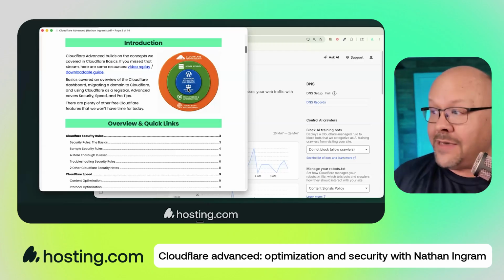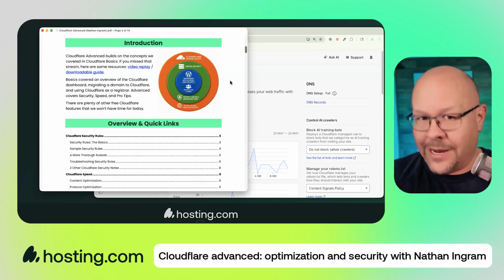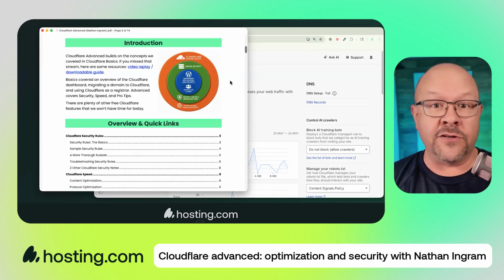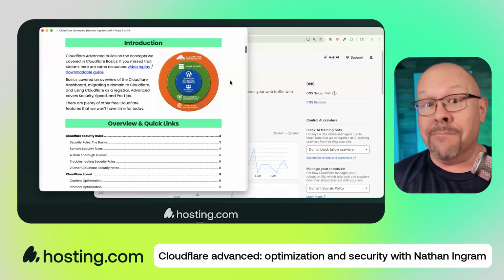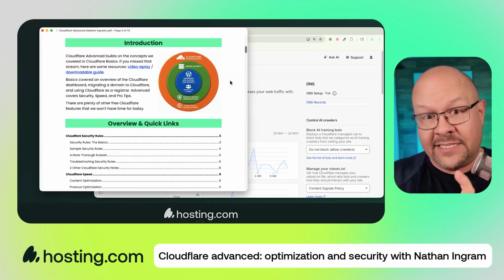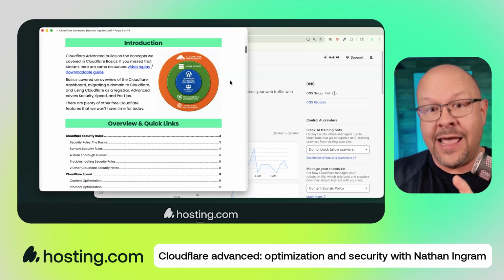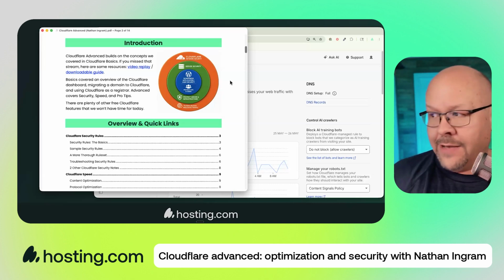Then we move out to the middle ring, which is server security. And you want to be with a good host like hosting.com that offers something like Imunify360 or something like Monarx that's going to protect your server. So the server itself has a good security solution. And then we step out to the network level, which is where Cloudflare comes in.